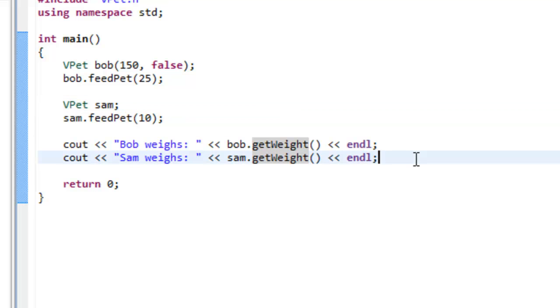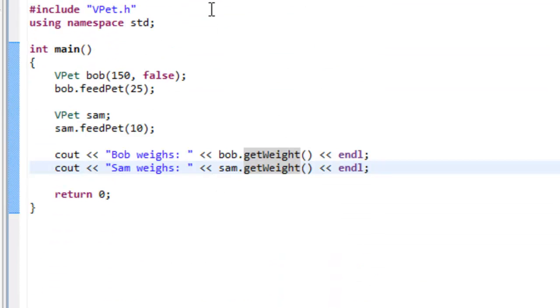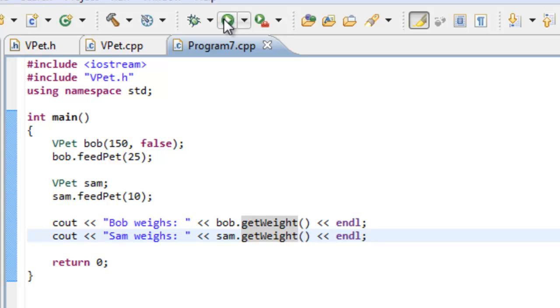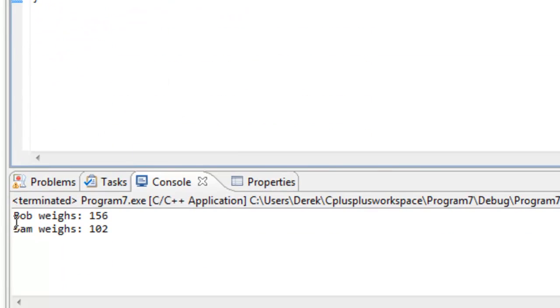All right, so now that we have this, we've already compiled it. So we did a build here, so that compiled it. We didn't get any error messages. Let me go ahead and run this program and see what we get. So we get Bob weighs 156 and Sam weighs 102.